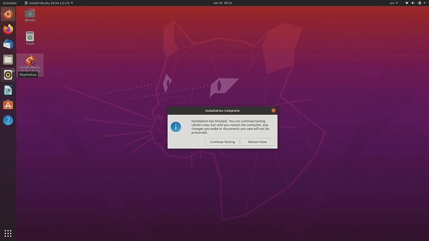Okay, installation has finished. You can continue testing Ubuntu now, but until you restart the computer, any changes you made or documents you saved will not be preserved. I could continue testing, but just for the sake of the video, I'm gonna restart now. And I see the little logo. Now it says, please remove the installation medium, so we don't boot back into the installer again. Let's go ahead and do that. I just did. And press enter.